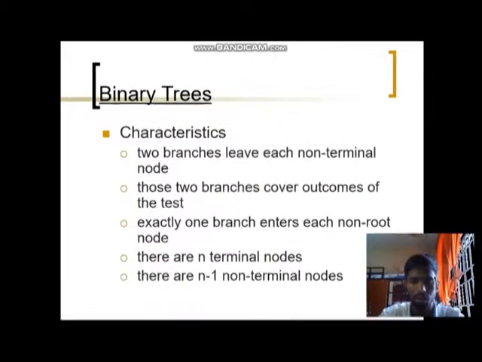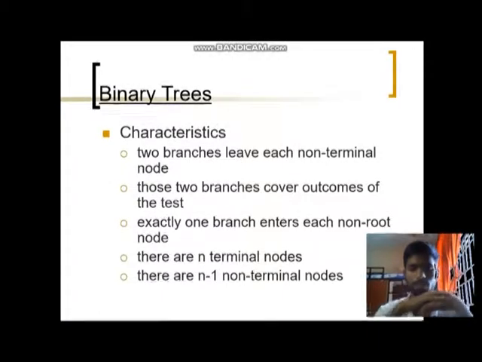As you can see, like one had 2 and 3. So those two branches cover outcomes of the test state, whether yes or no, true or false. Exactly one branch enters each non-root node. Non-root in the sense that, apart from the root node, everything else is termed a non-root node. There are n terminal nodes.